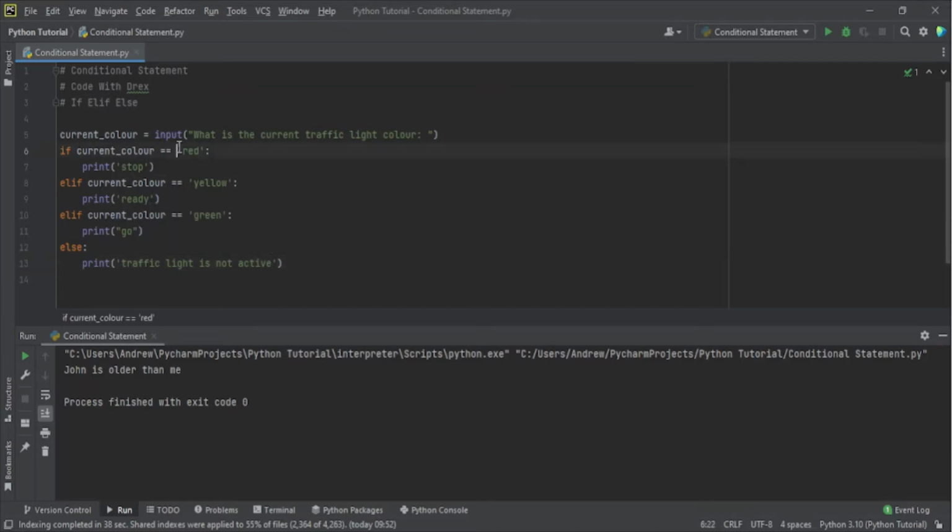So let's see. Actually, this program is saying we are collecting the current color from the user, the current street light, traffic light color from the user. Then according to what the user has input, we are going to check if it's equal to red. If the color is equal to red, we ask the driver to stop. Then if the current color is equal to yellow, we ask the driver to get ready. So let's put get ready here. Get ready. And if the color is equals to green here, we ask the driver to go. So this actually adds this program on.